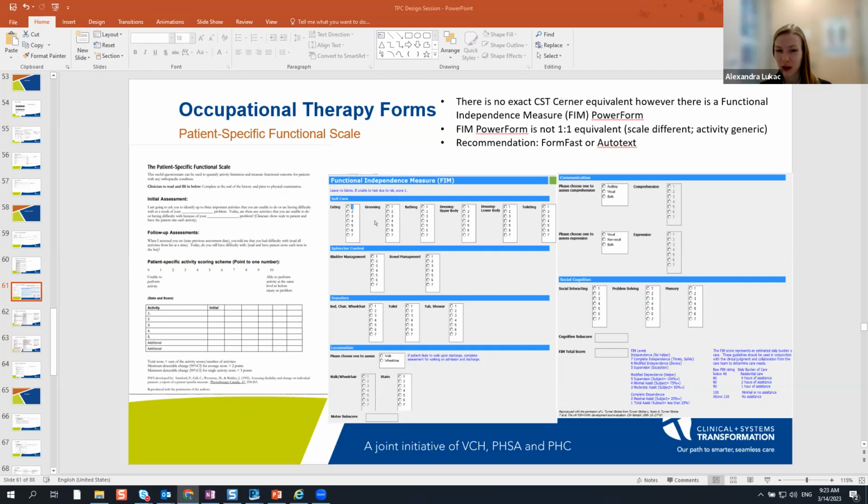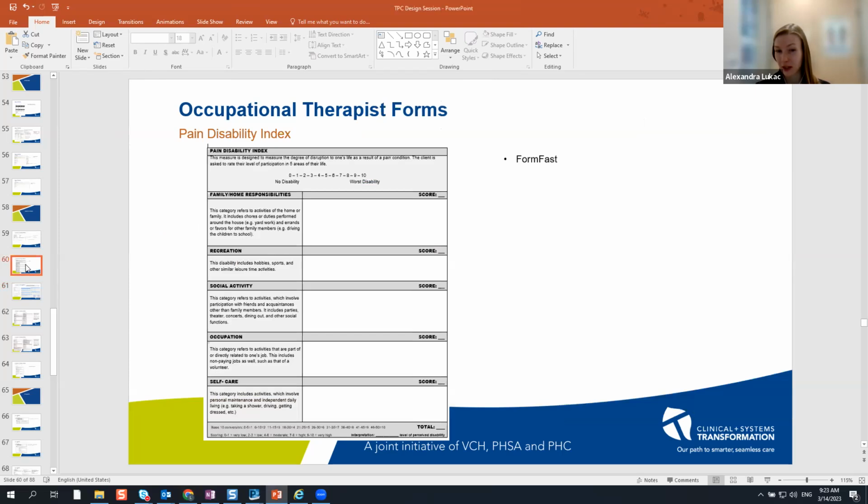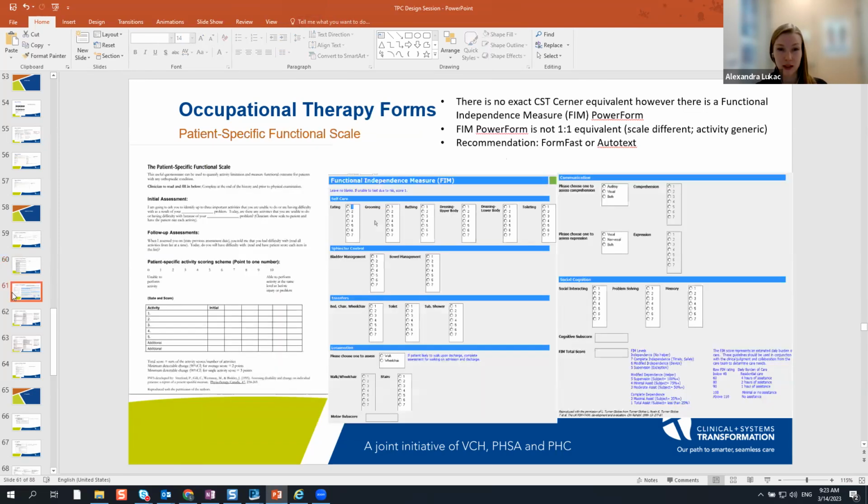So yeah, we'll see. And I'm also thinking for the disability index to have like a free form, like an auto text. It doesn't have to have the wording in between. It could just be family and home responsibilities, and I'm putting in a number next to it. And then I could just chart note whatever else I want beside it. So yeah, I think this one I might want as auto text, whereas the next one I might want as the form fast. Okay. This one. Yeah. Great.